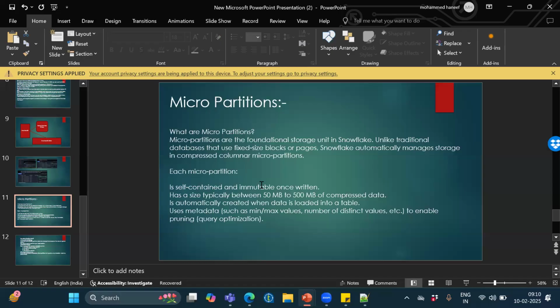This partition, that is one thing, and as well, it is not like a column level partition, how we create in the traditional database. This Snowflake partition is completely different. So if you see the definition here.